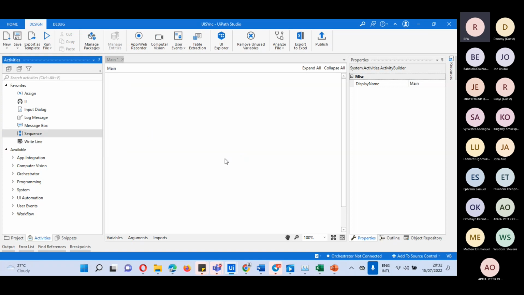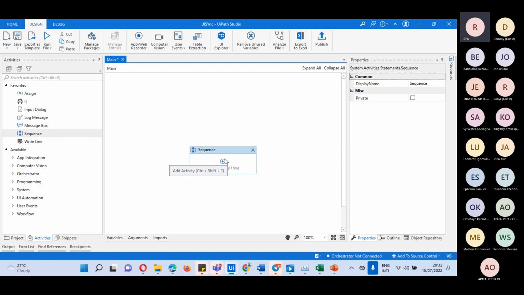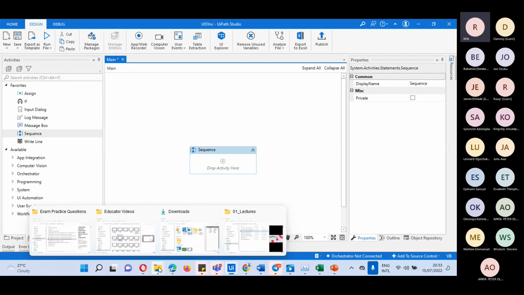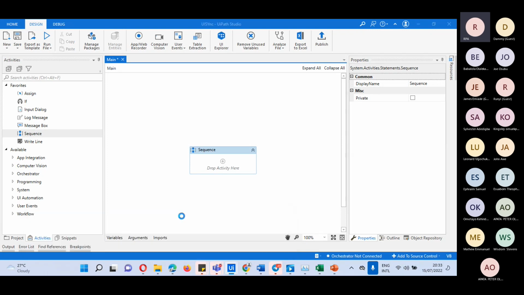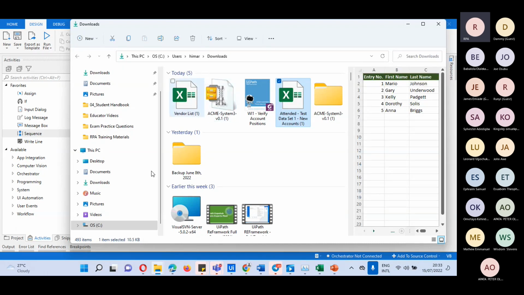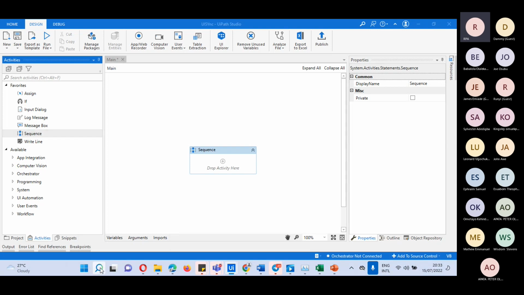Okay, so like from the class exercise, we are to relate with an application called Acme system. Okay, so where is it now? I should have it in my downloads. Okay, sorry, let me just run this. Let me just bring it out.